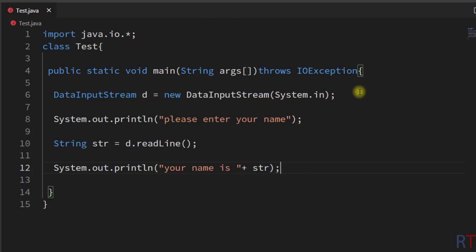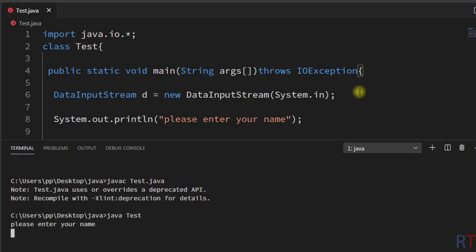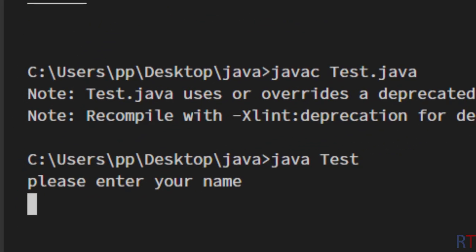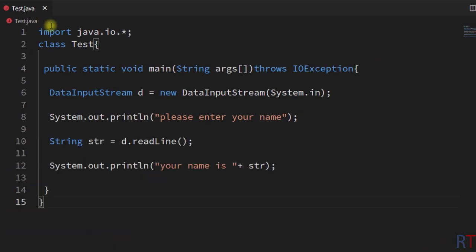So I'm going to save the program. Now I'm going to compile and run the program. It says "Please enter your name", so I'm going to type rapid tutor, and it replies back "Your name is rapid tutor".